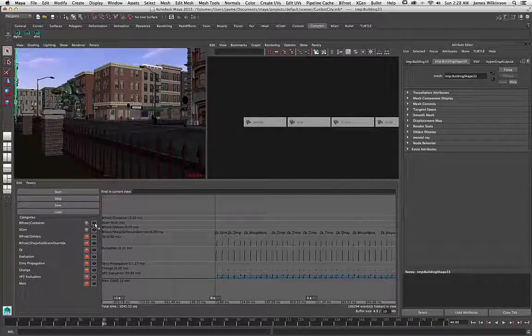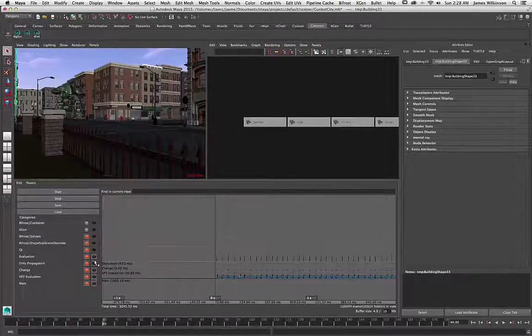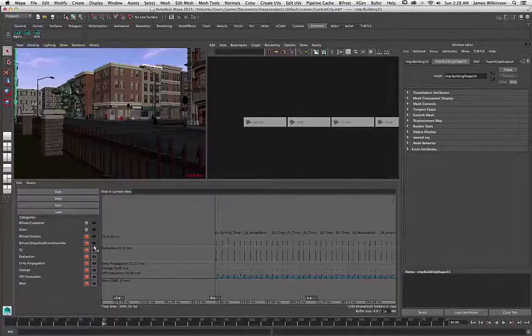The button to the right actually turns off the display in the profiler panel here of those categories. So if I wanted to turn off the QT, the display of the QT events in the profiler, I would just click on the right button and you'll see that QT event line disappears. And we can do that with all or none of the events. So let me go ahead and turn all these back on. There we go.